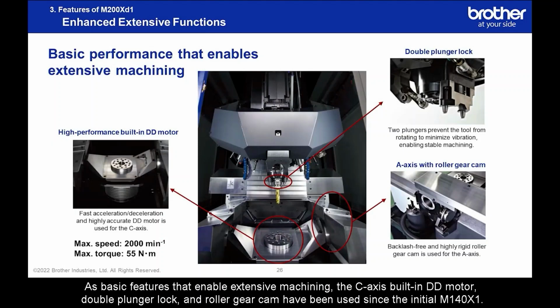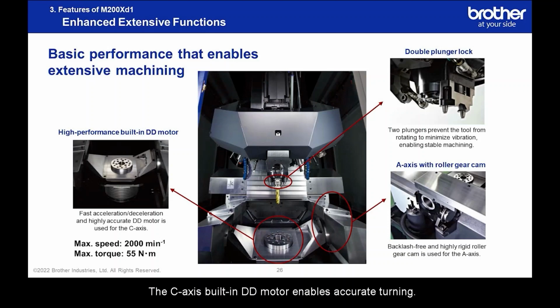As basic features that enable extensive machining, the C-axis built-in DD motor, double plunger lock, and roller gear cam have been used since the initial M140X1. The C-axis built-in DD motor enables accurate turning. The double plunger lock enables stable turning with 2 plungers. The highly rigid roller gear cam enables backlash-free operation at high speed.